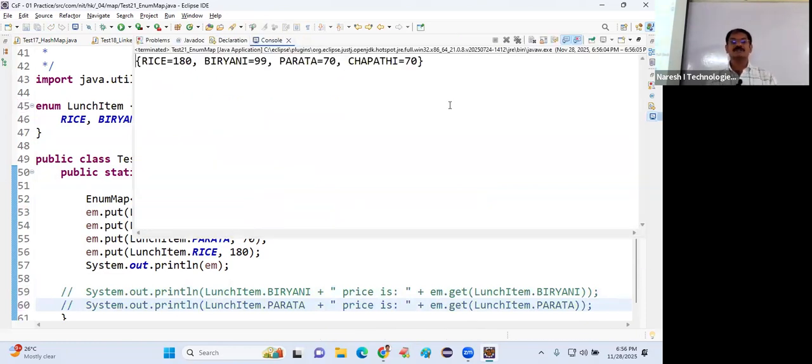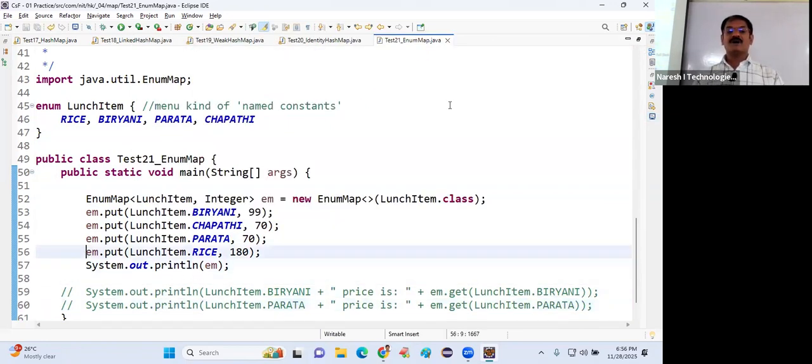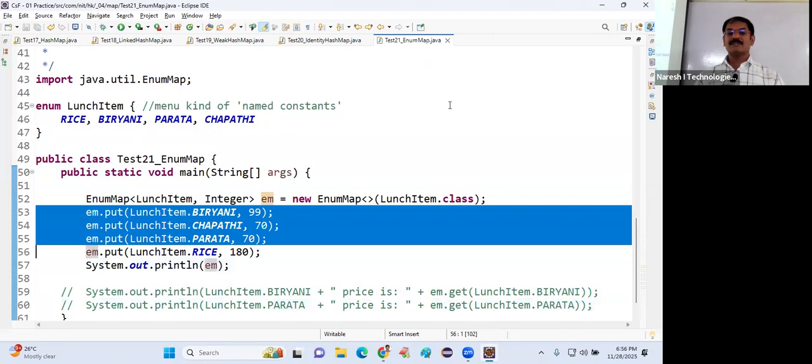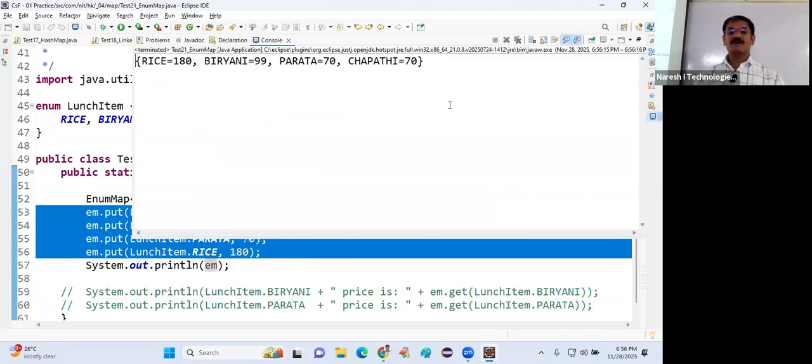Look at that. First, what is coming? Rice, biryani, paratha, chapati. But what is the order you are storing? Biryani, chapati, paratha, rice. But what is the order coming? Declared order. Understood? Right. Next point.